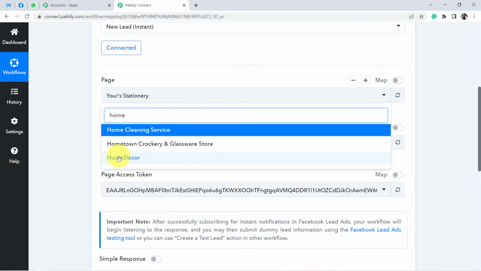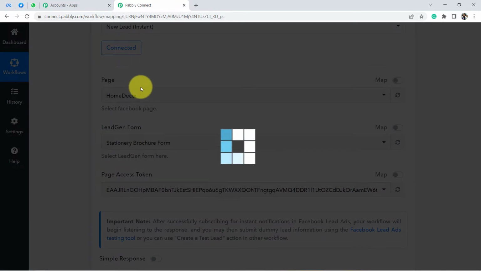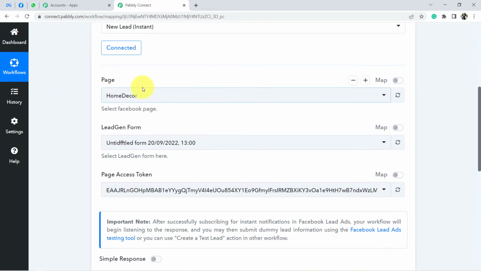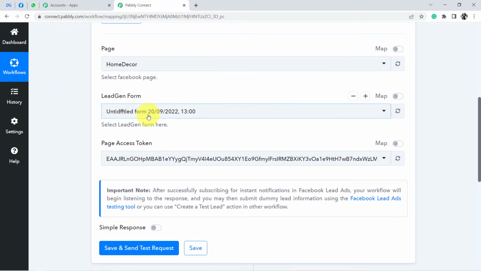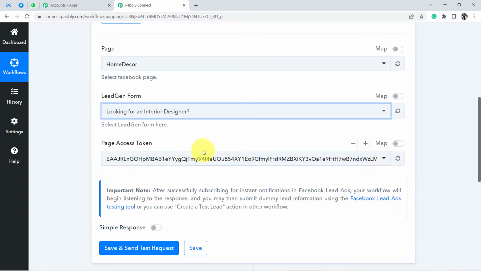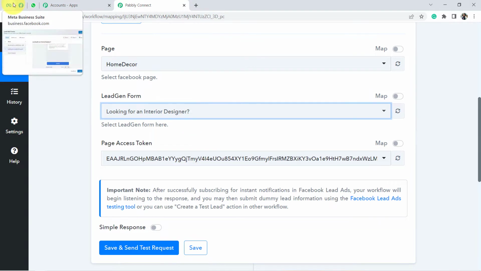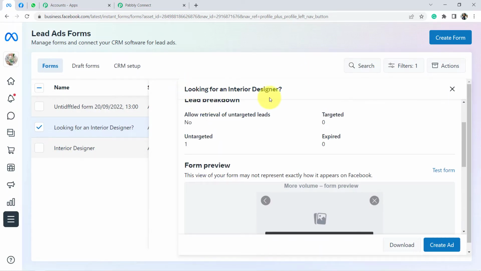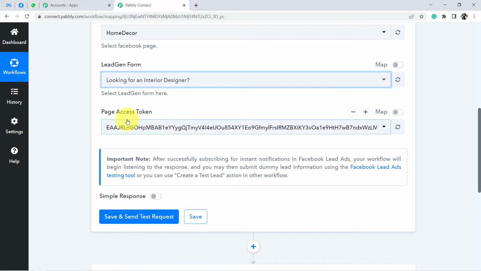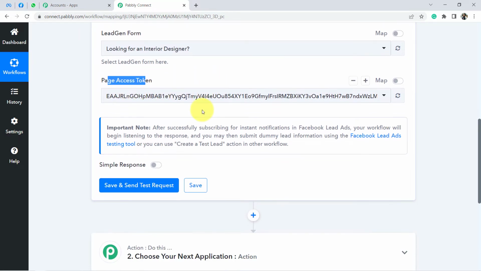Since the Facebook lead ad account is connected, whatever pages are available in my Facebook account have become visible here. I have selected the same. For the lead generation form, I want to select this looking for an interior designer form, which I have just shown you. This is the name of the form in which I am going to capture the leads, and the page access token will be the same. You do not have to do anything.